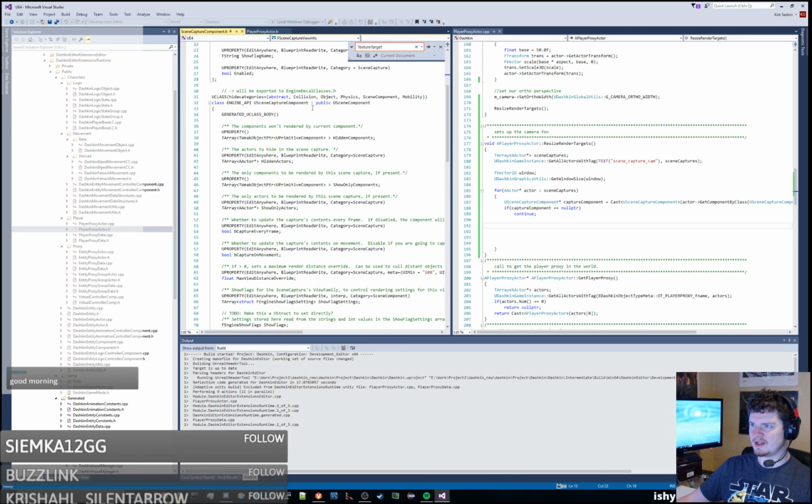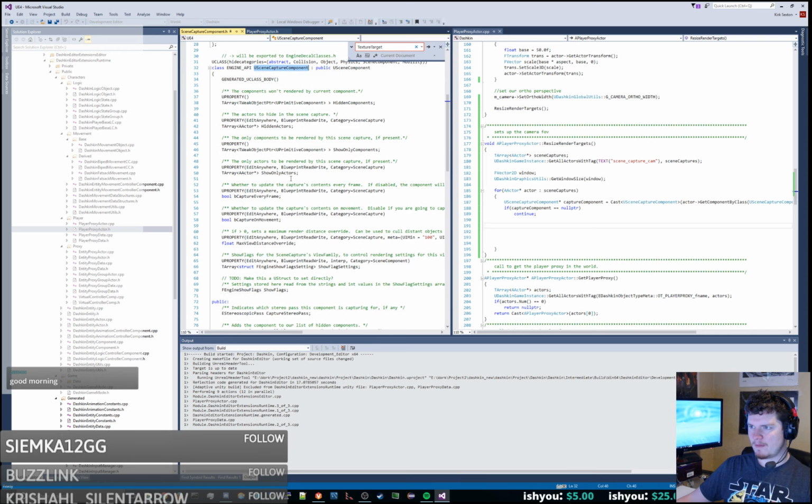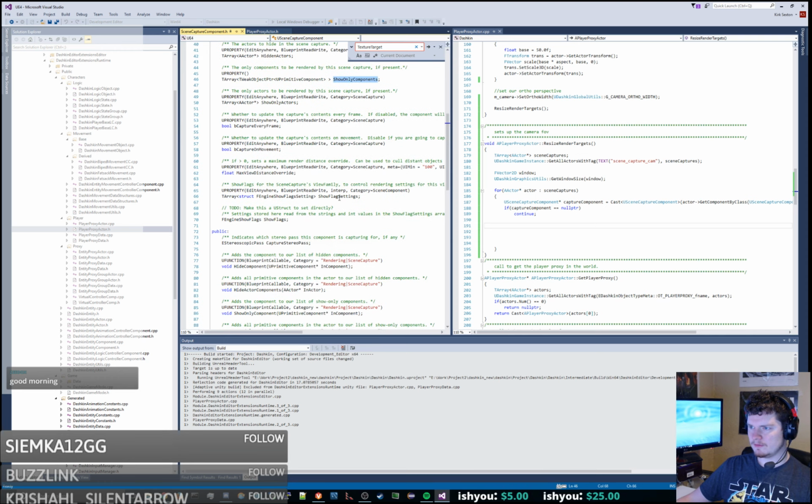I just don't see any textures inside of scene capture component itself. But these show flags we might need to use later.